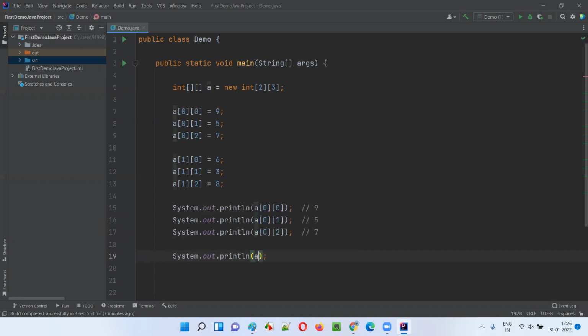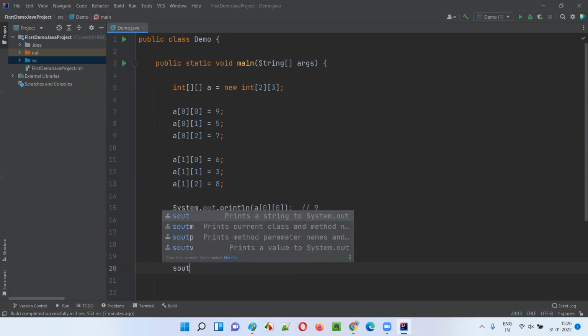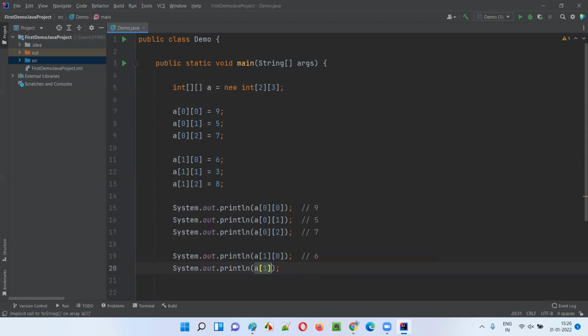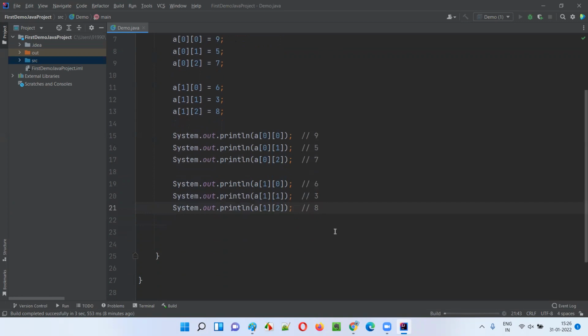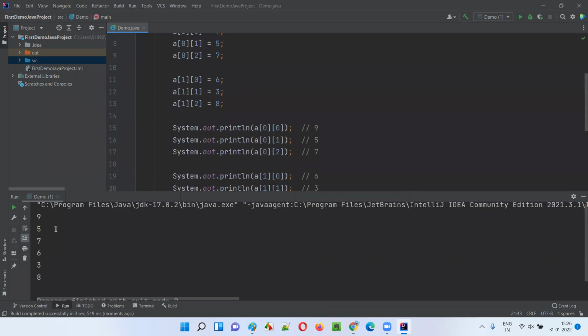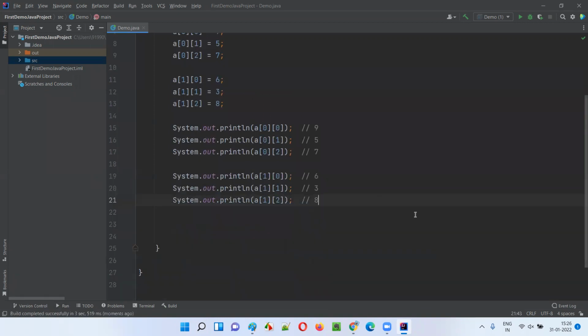If I say sys out A of 1, 0, it will print 6. Sys out A of 1, 1 will print 3. Sys out A of 1, 2 will print 8, guys. So these 6 values will be printed in the output. Let's run this code. 9, 5, 7, 6, 3, 8 should be printed. This is one way of accessing the values stored in the 2D array. Fine, done, correct.